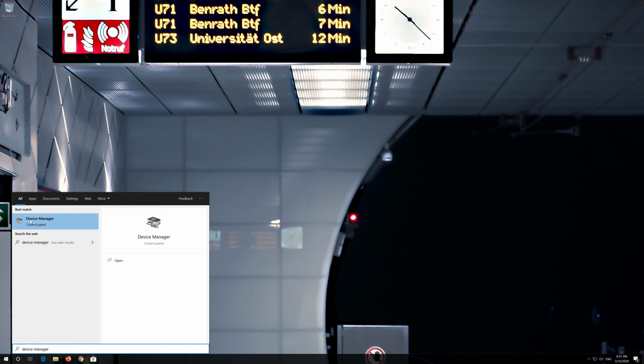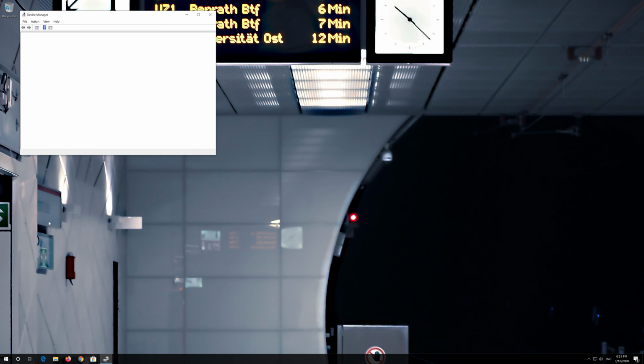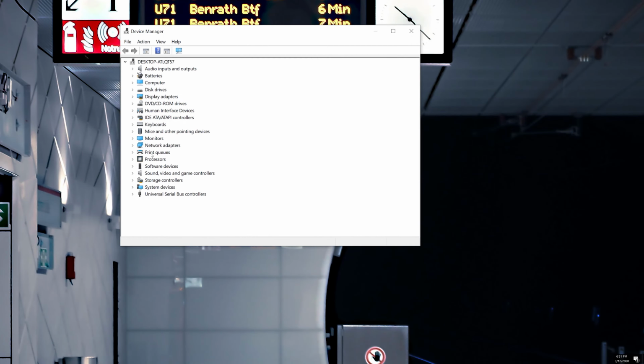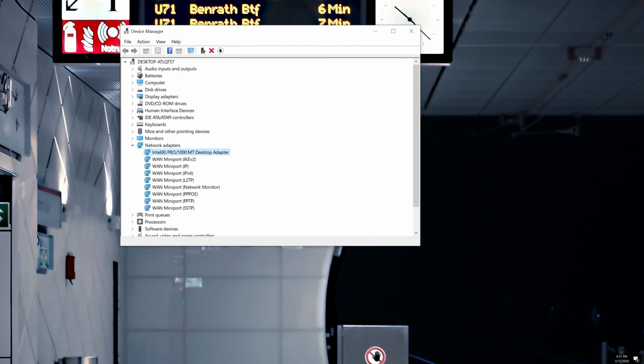Open your Device Manager. Expand Network Adapters. Right-click your network adapter. Select Uninstall Device. Press Uninstall. Now restart.